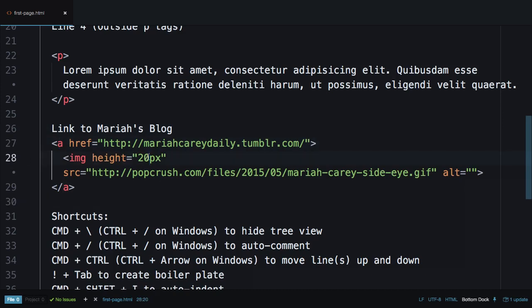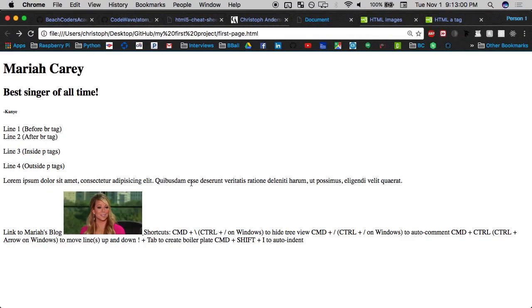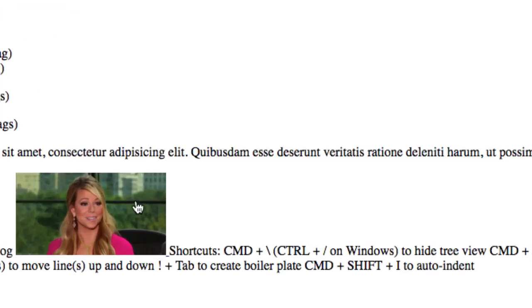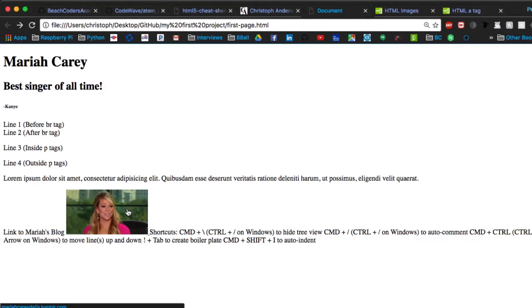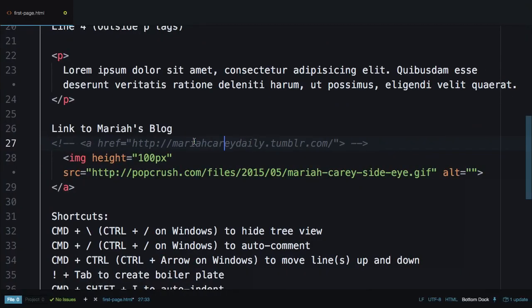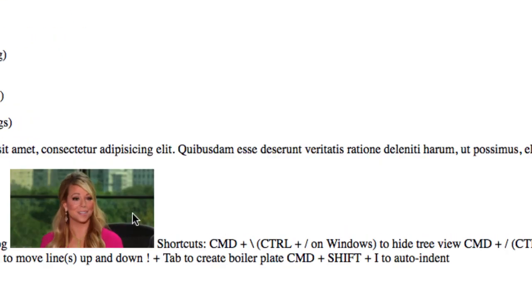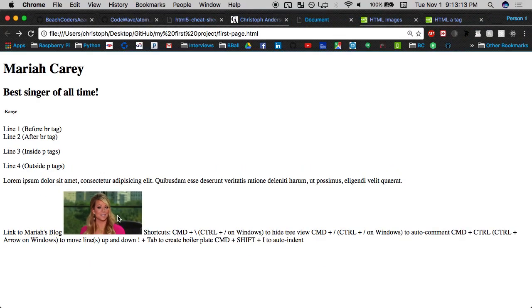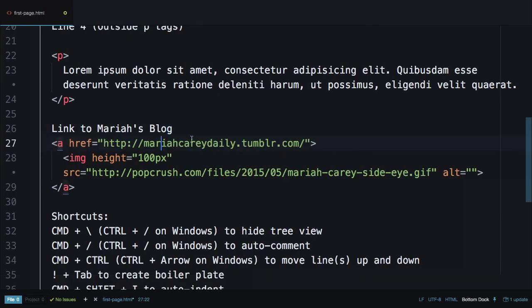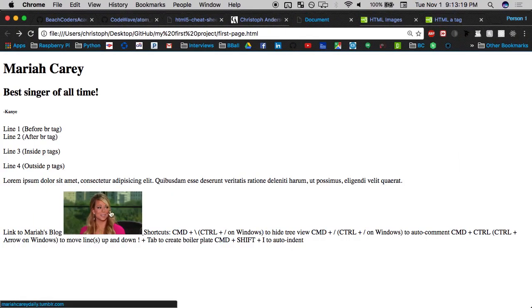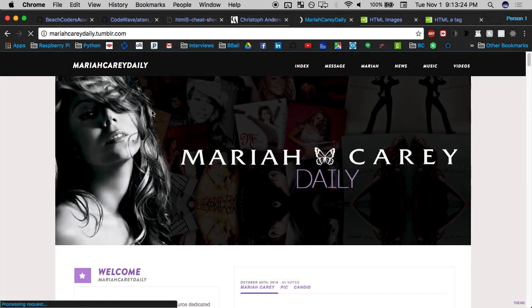I'll make the height a little bit bigger. I'll do 100. So here what I did is I just surrounded that GIF with the anchor tag. So I'll refresh it, and notice when I hover over it, now it's the hand. Before it wasn't. Notice it's just a cursor, but links by default, they turn the cursor into a pointer. So there we go. So if I click on it, then we go to Mariah's Tumblr page.